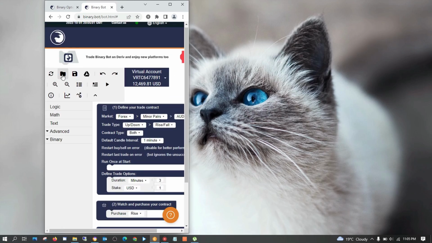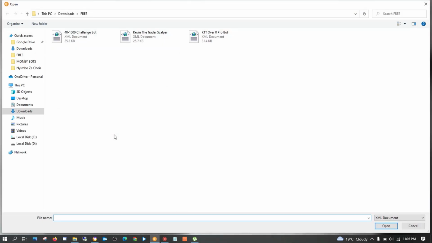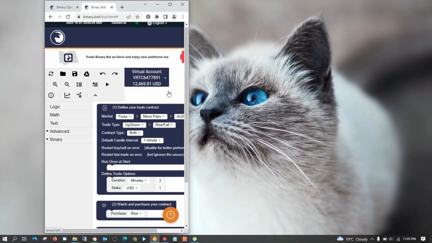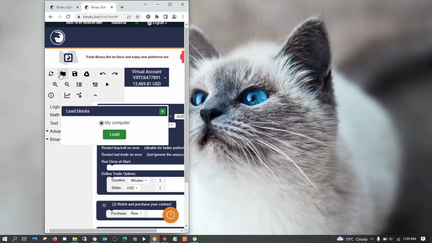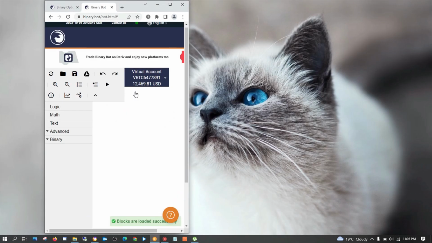So what you do, you click this file icon here, and after you click it, you say my computer, and then you load. Then you'll find all the programs or files that you have downloaded to your downloads page, or sometimes to your phone or your SD card if you have one. You go here and click new blocks, and then you load it. You find where it is, and then you load it. As simple as that.